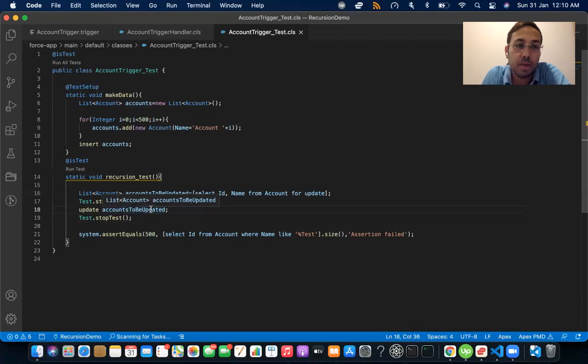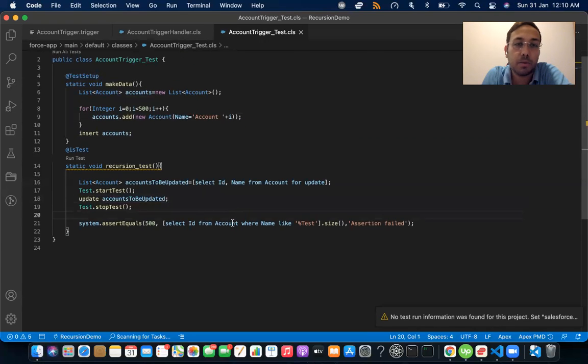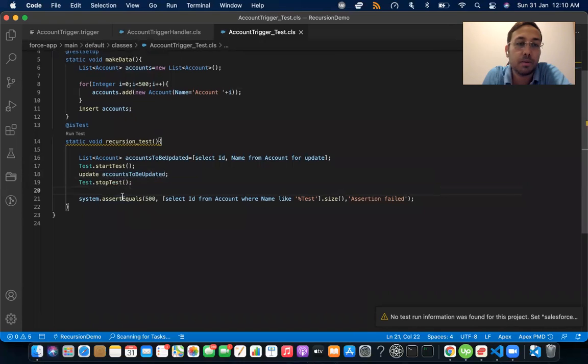Okay, so here I'm doing nothing. So when I'm actually updating them, what happens is in the after update, this should happen. The keyword test should get appended to the name. Okay, and how I'm gonna test that all the records have been updated, I'm gonna write an assert statement. I'm gonna query the account object for records matching this specific pattern. And then the size should match 500, because here exactly 500 records I'm inserting, and here essentially I'm updating all of them. So the assertion should pass only if all the 500 records have been updated.